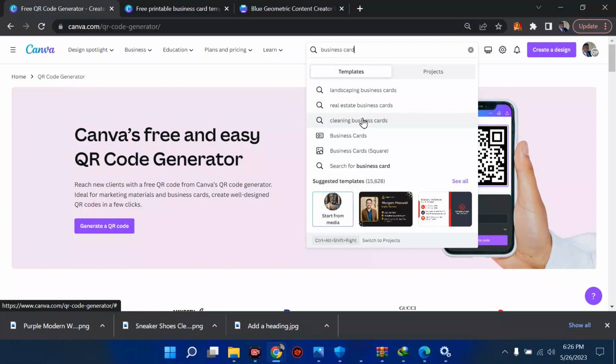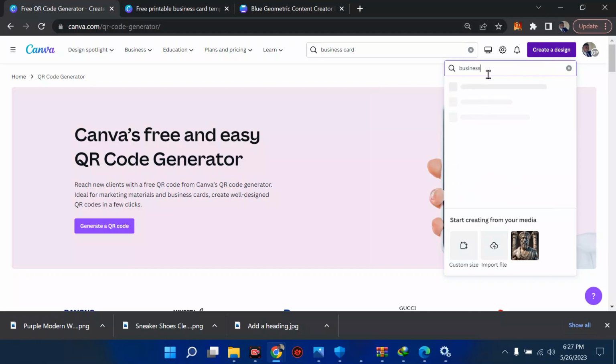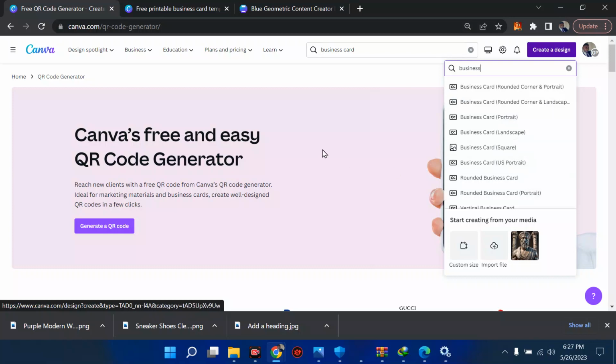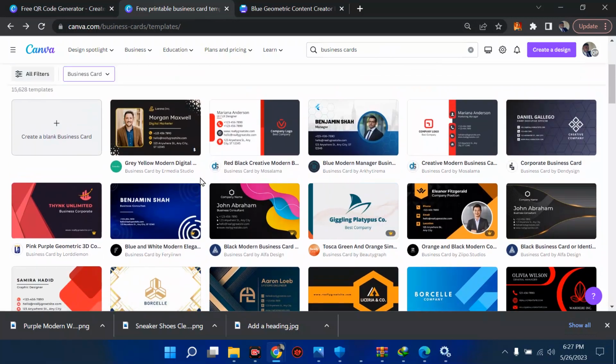You can pick and start making, or better still, you can come here and click on create design, and from here you search for what you want. You can search for business card, same process, and you have business card in rounded corner, business card in landscape and rounded corner in portrait and all this. But what I advise is just come in here and type business card, and there are tons and tons of options.